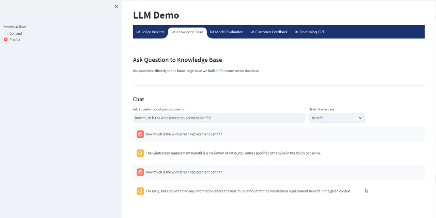So that is actually a very good answer from the chatbot, because you think about that. You don't have any information related to windscreen. So the big problem for ChatGPT or large language models is hallucination, which means the large language model does not understand the question, but it will make up a random answer to your question. That is something very bad, right? We don't want that to happen. So our system prompt engineering was saying, if you don't know the answer, just say, I don't know. So in that case, this model was doing the right thing. It says, I'm sorry, I couldn't find any information about maximum amount of windscreen, because this is from the benefit namespace. That doesn't know, right? So this is exactly what we want.